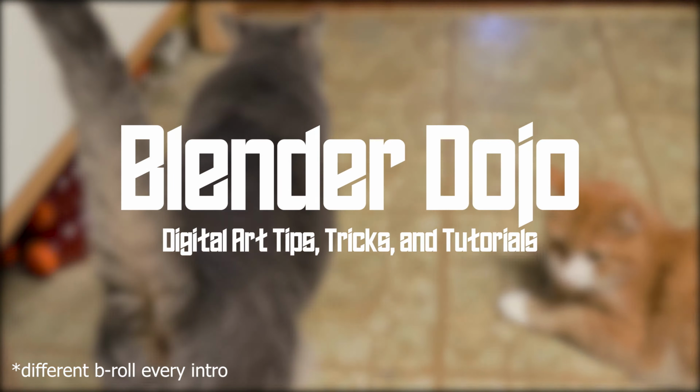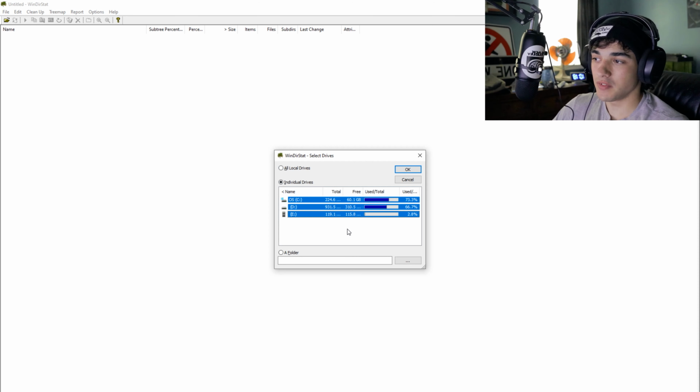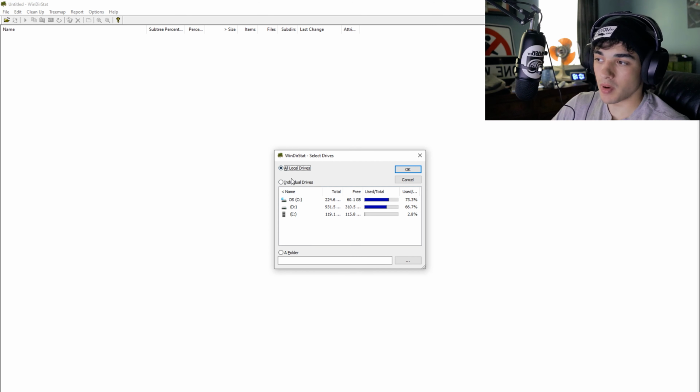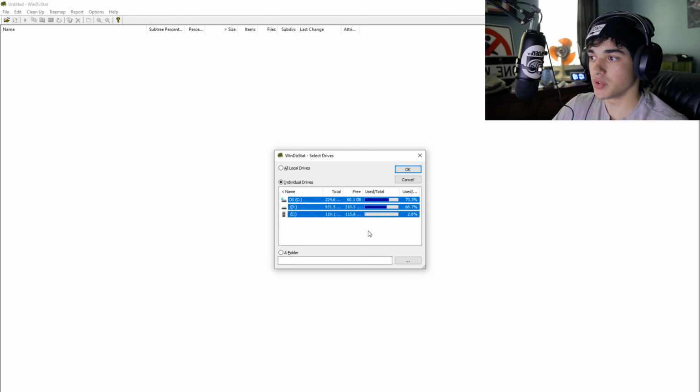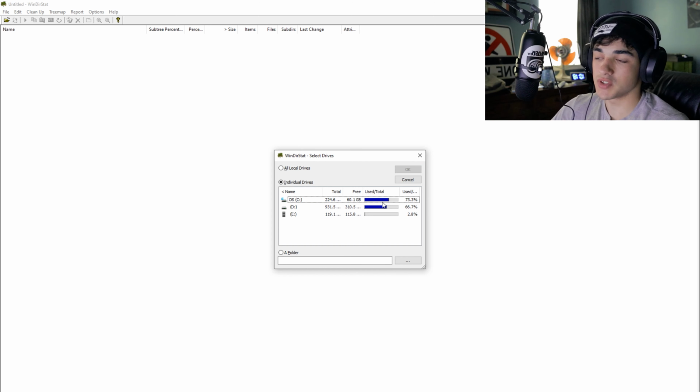From there, once you open up WinDirStat, you'll be greeted with this page. Now this shows you all of the local drives on your device, and it asks you if you want to open up all of the drives or some individual drives. For me, I tend to store all of my programs on my C drive, and then I tend to store all of my photos, videos, textures, all that good stuff on my D drive since it's a lot bigger.